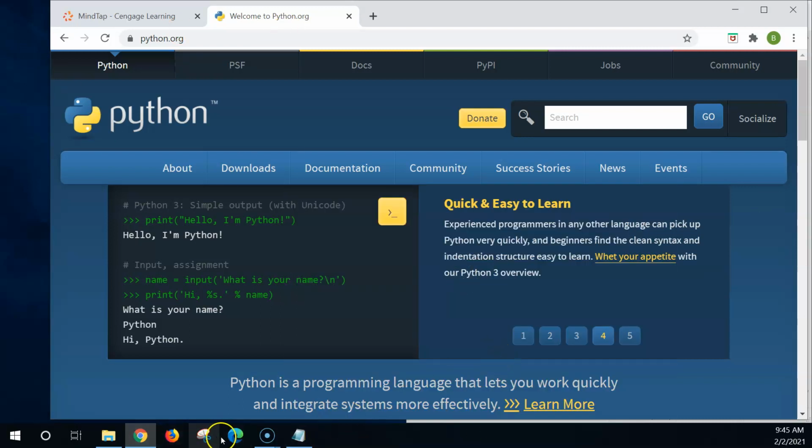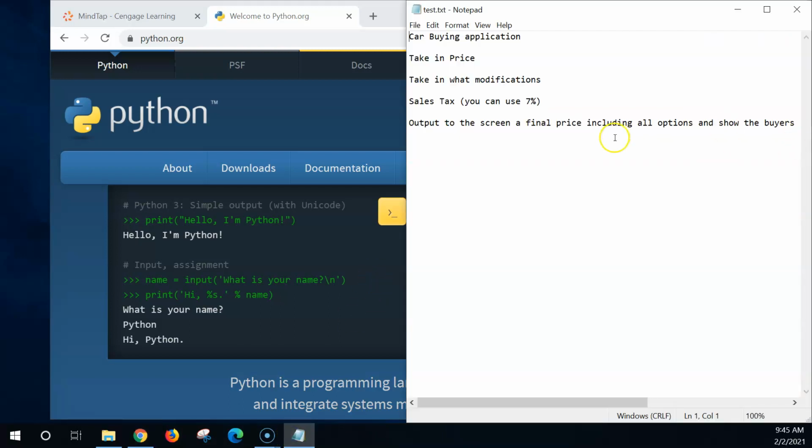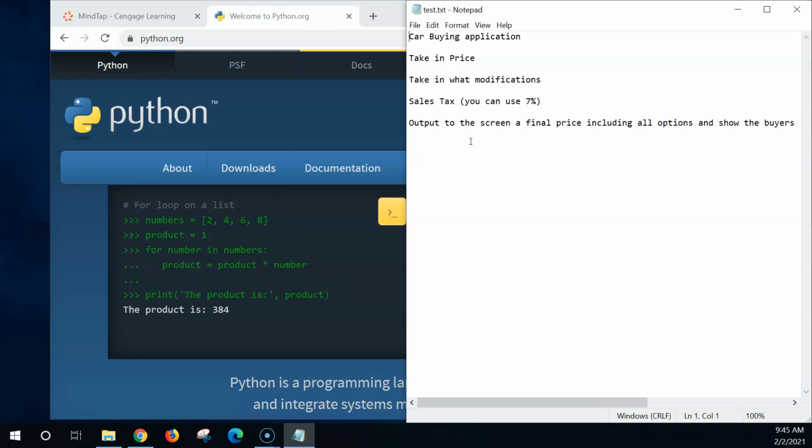Well, your assignment this week, and we're going to talk about a few things that are a little different than what the book has for some content. So we're going to put a few pieces in here. What we're going to do is you're going to build a car buying application. So we're going to get a price in. You're going to add some modifications.